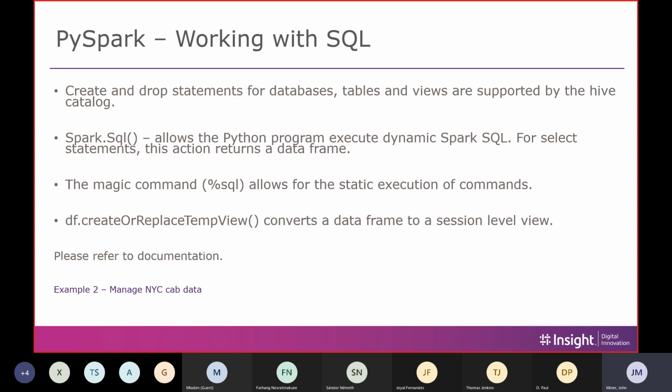And last but not least, we can take any data frame, okay, and say df.createOrReplaceTempView, and that will convert the data frame into a session-level view. A lot of times I do this because I want to read a file up, convert it and use it like a SQL table, and at the very end, I will write the data file out. And I don't really care about the temporary stuff I did in between.